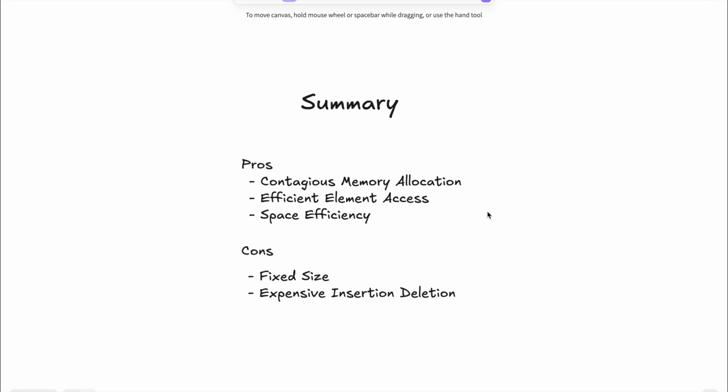To sum it all up, arrays are a powerful tool for organizing and managing a collection of data. Their simplicity, efficiency in element access, and versatility make them a cornerstone of computer programming. However, understanding their limitations, particularly regarding size and efficiency of insertion or deletion, is essential for choosing the most effective data structure for a given task.